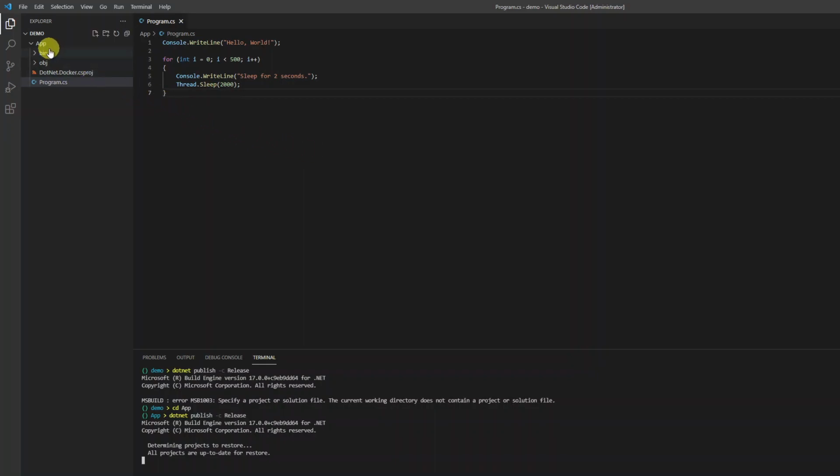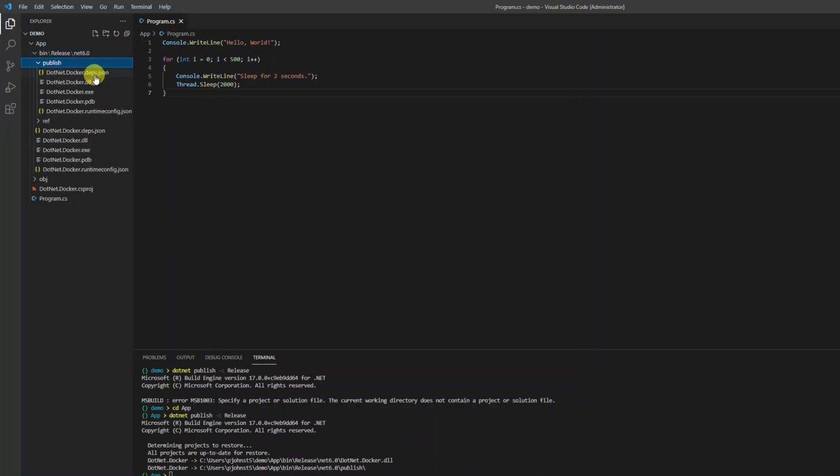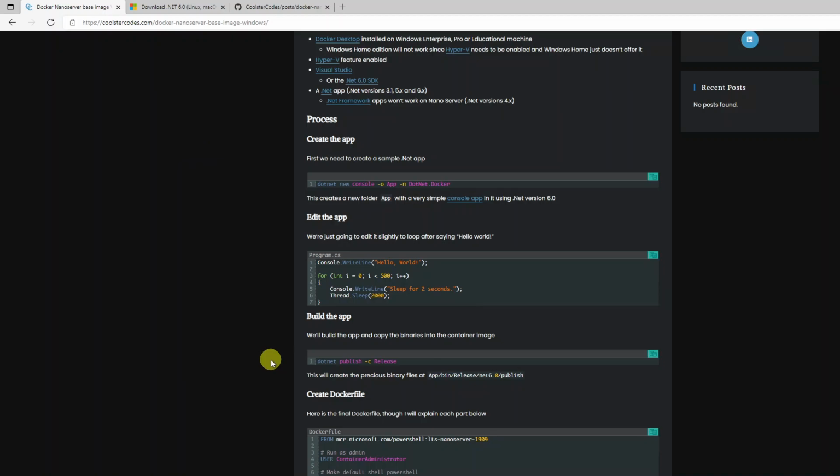There we go. Bin, that's the one. In bin, there's release, all the stuff we'll be using eventually. Let's just wait. Okay, so bin, nice. So bin, publish, and then here are the binaries. Especially this one, .net.docker.dll. That's the one we'll need later.